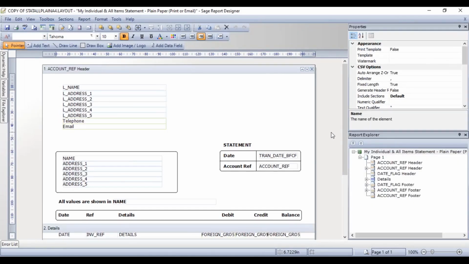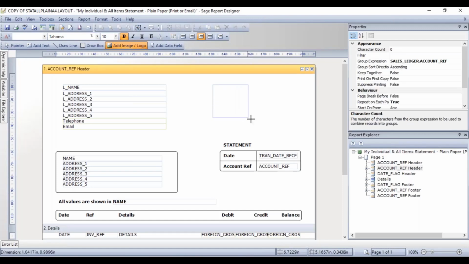So to add a company logo at the top of the statement, select Add Image/Logo from the toolbar at the top, and then move your mouse into the area you'd like to add your logo. I can now click and drag a box in the account reference header section to the approximate size I want the logo to appear on my layout.